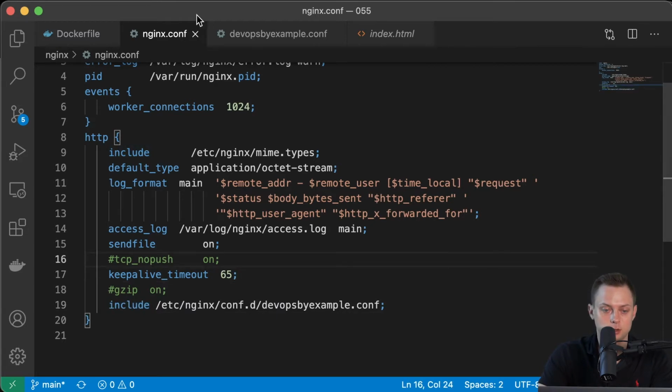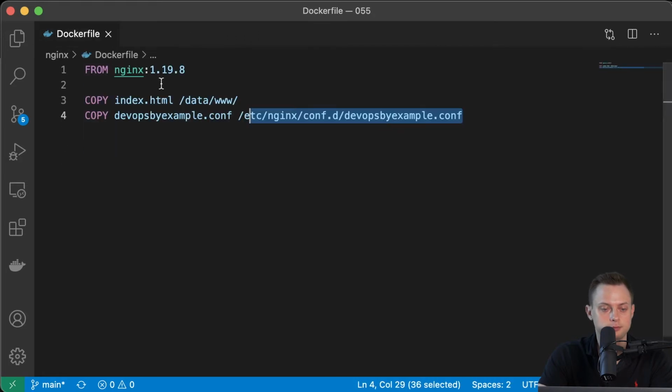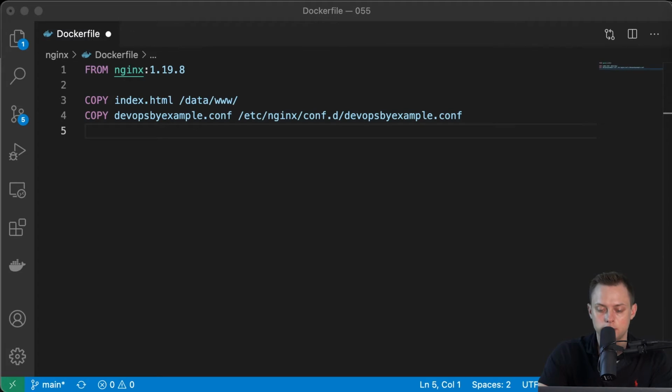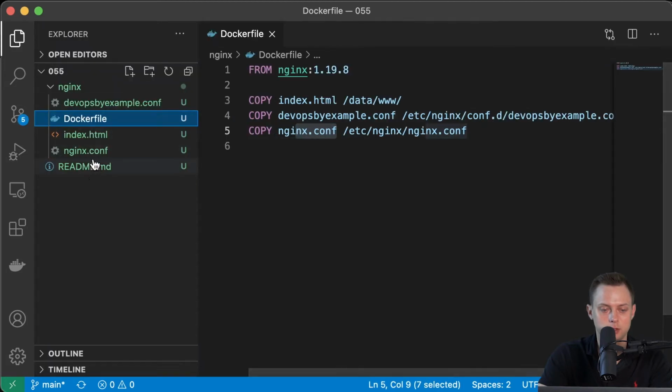All right, and let me close this. And the last file that we want to copy here is the nginx.conf. That's going to be the local file that we created here, and that's the default place where Nginx will look for that file.